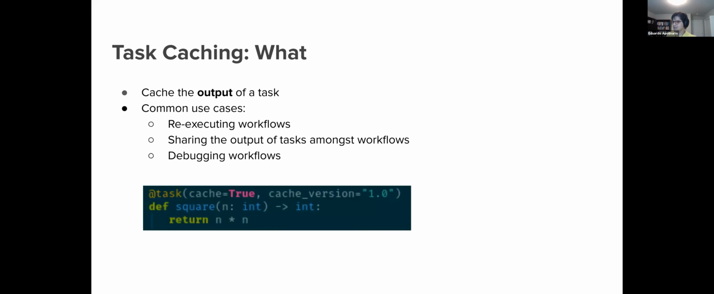And how does it do this? This is the prototypical way of caching a task in FlightKit. Notice the arguments cache and cache version to the task decorator. We're saying that this function called square is cacheable, and it has this particular version, 1.0, but it is an arbitrary string. Just put 1.0 because the definition of square probably won't change in 1,000 years.